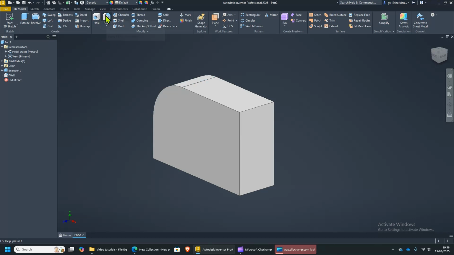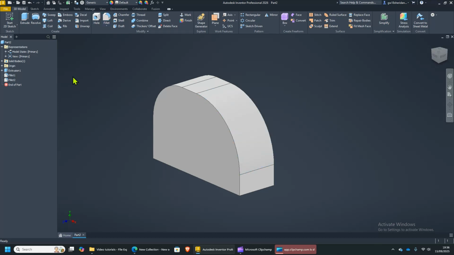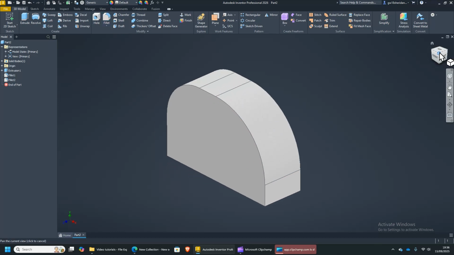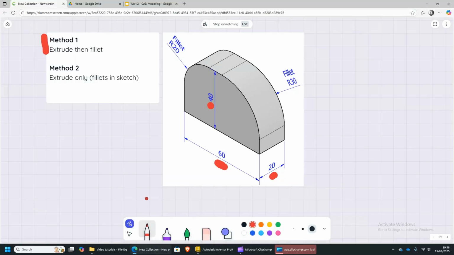We're going to use the fillet tool again, this time clicking on this edge right here, and this time making that radius 30mm. And that's the first method on how you could make that block. In other words, we extruded a grey block and then we filleted the corners of it.